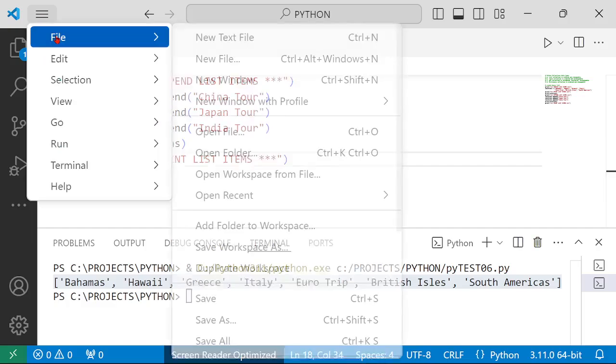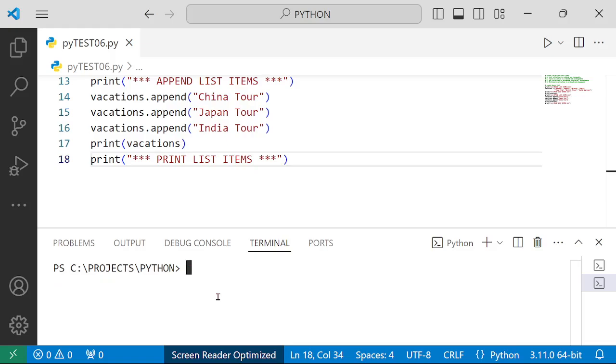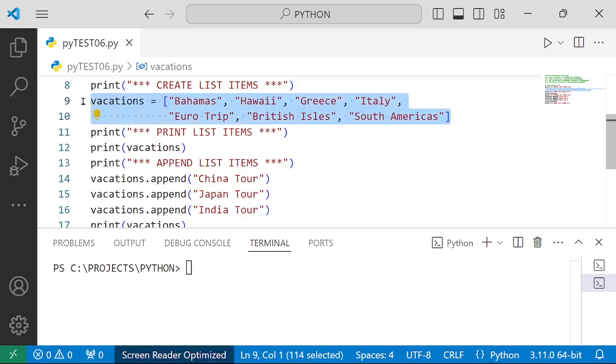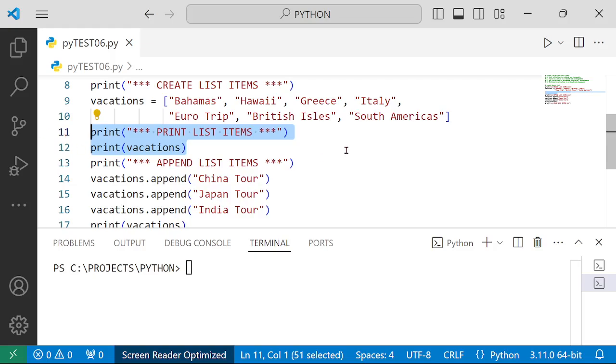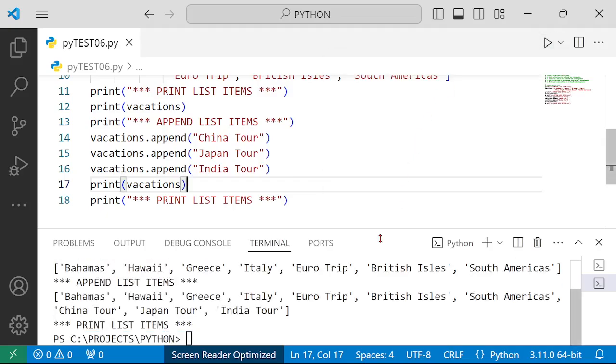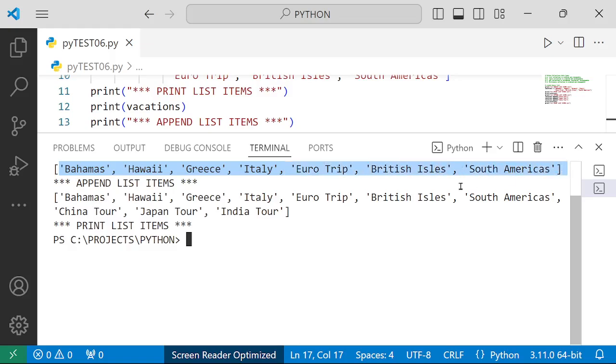Let's do it. Save your file. I'll clear the output. Once again, we created a list. We print the list. Then we append. What does it mean append? Add to the end 3 items, and then we're printing it again. Let's roll. Here we are. It's the first list. This is the second, as you can see, we added China tour, Japan, India tour.